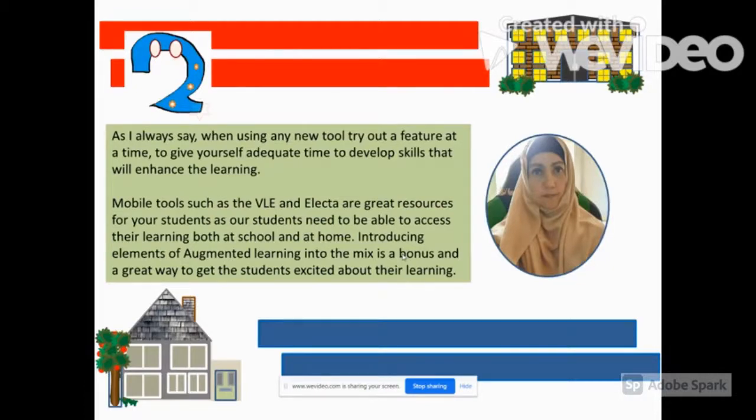Introducing elements of augmented learning into the mix is a bonus and a great way to get the students excited about their learning.